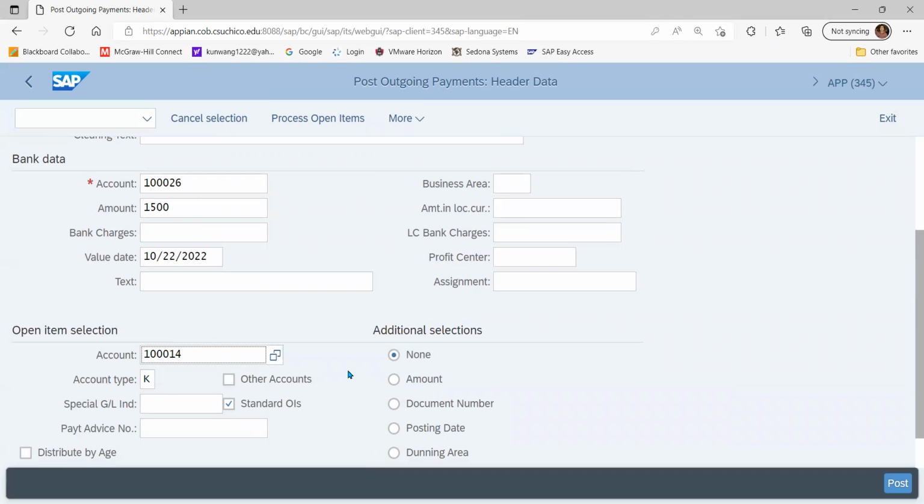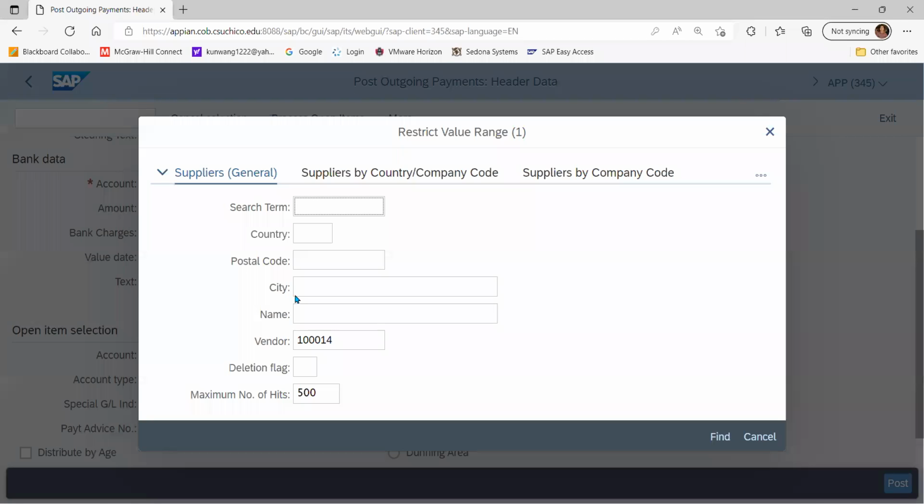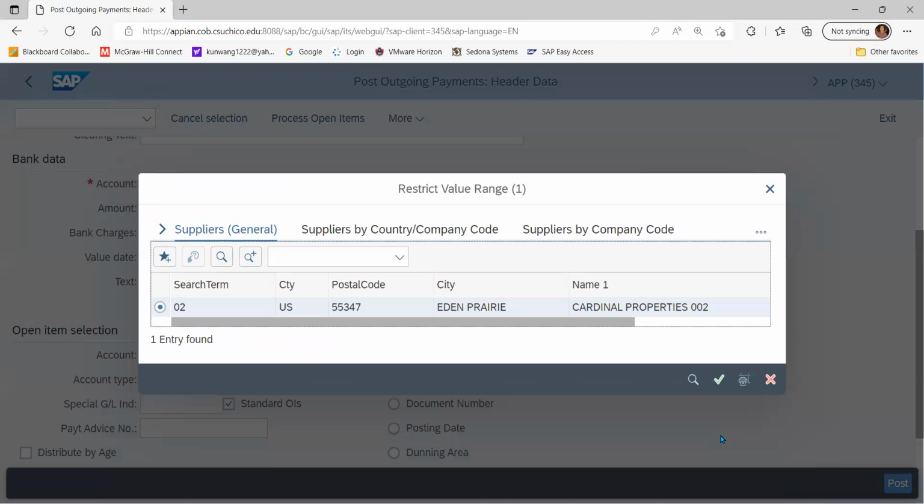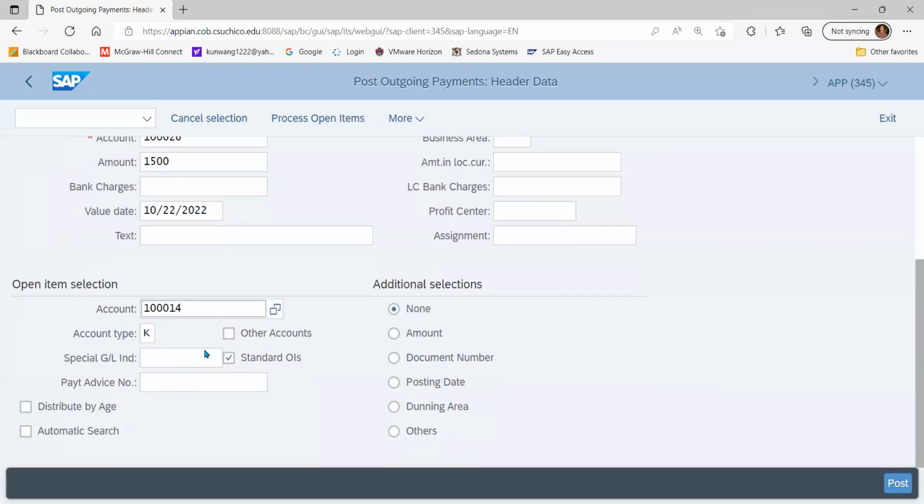100014 something. Oh, the same one we used in. Oh, if you forgot, do another search. So 02. And I only have this Eden Prairie. Yeah, it wouldn't show you the general the purchase vendor. Okay, so this is the correct one.